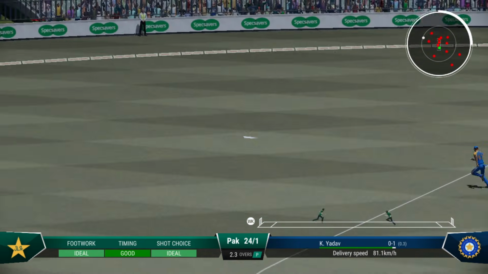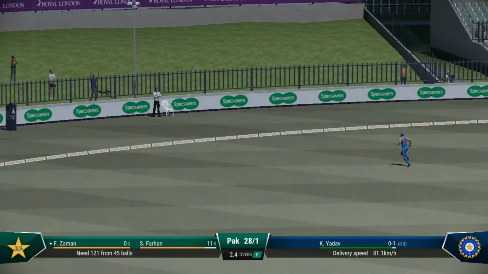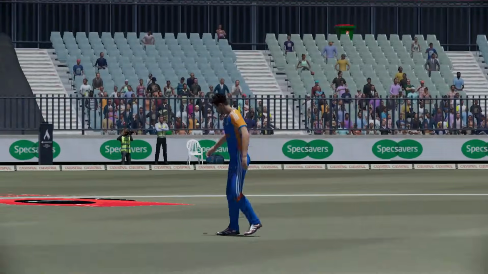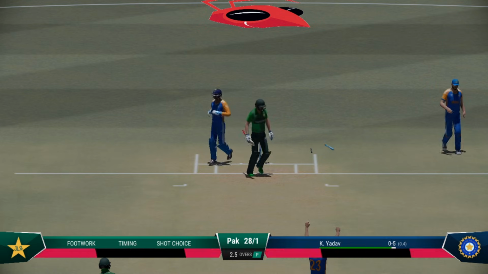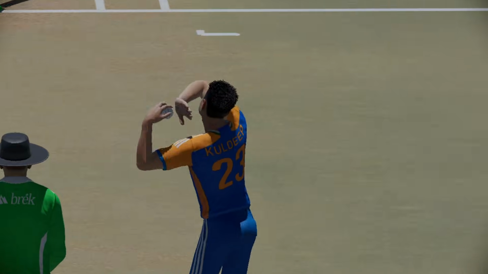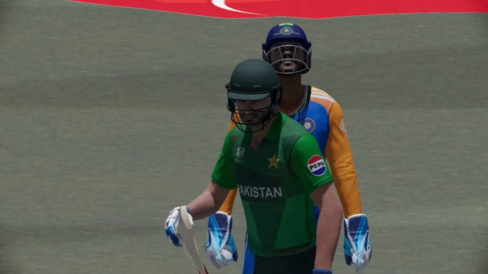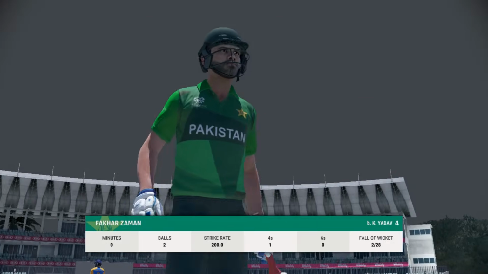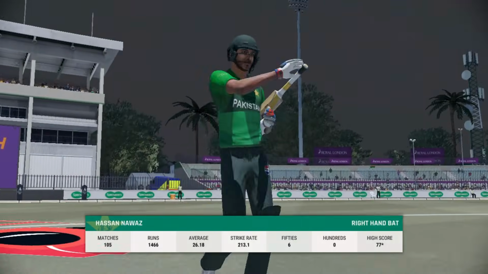Sweeps, gets it into the gap, into the leg side, and it just tickles away to the boundary. Off the mark with a boundary as well, Fakhar Zaman. Oh, he's bowled him round his legs. That is brilliant. Absolutely sensational from Kuldeep Yadav. Look at that turn. Yeah, Fakhar Zaman had no idea. He goes for 4. It's 28 for 2. Hassan Nawaz comes in at number 4. Pakistan now in trouble.